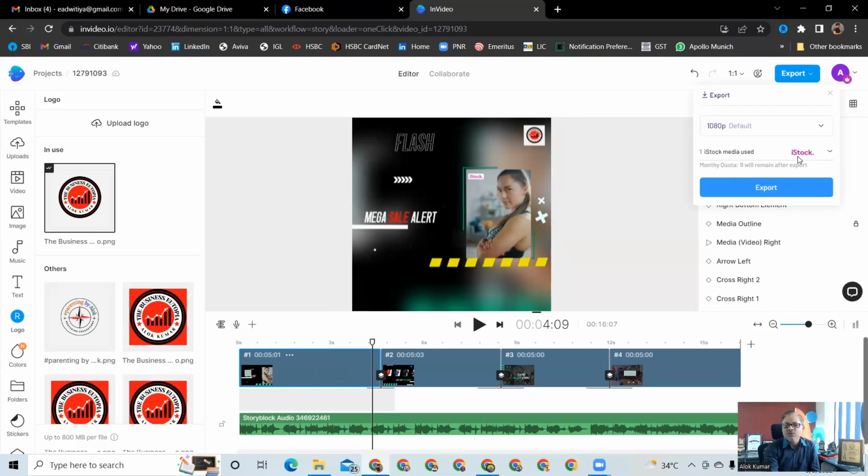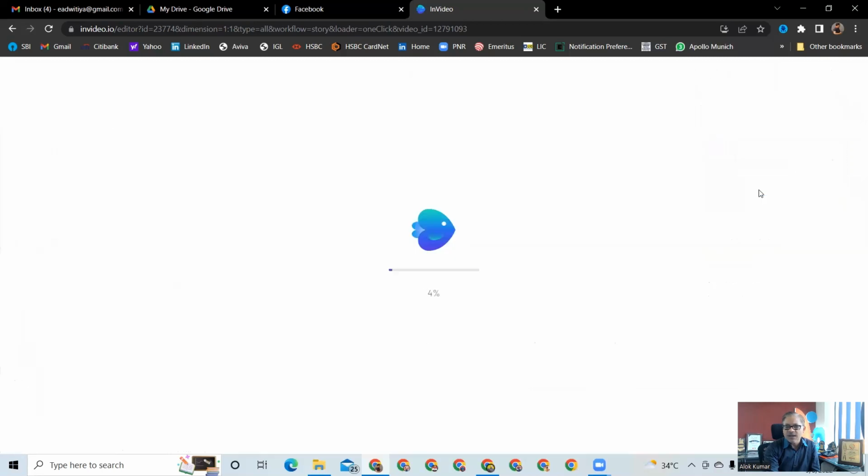So this InVideo tool gives you 10 iStock images for free per month. So you can use this, no issues. Or if you want to change, you can change this, right? So let's keep it here, not a problem. So go to the export button, as I said, and download, export. Click on export, and it will start rendering your video which you have edited, right? So this is one way of doing it.